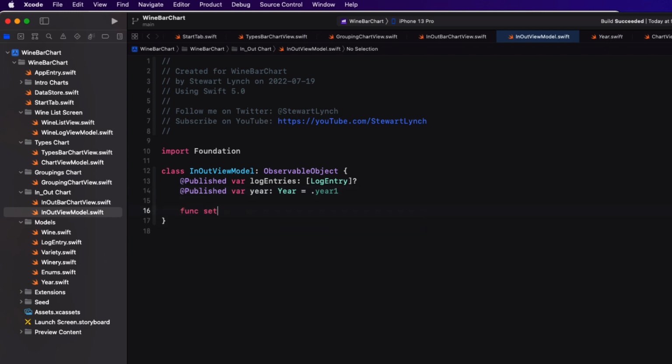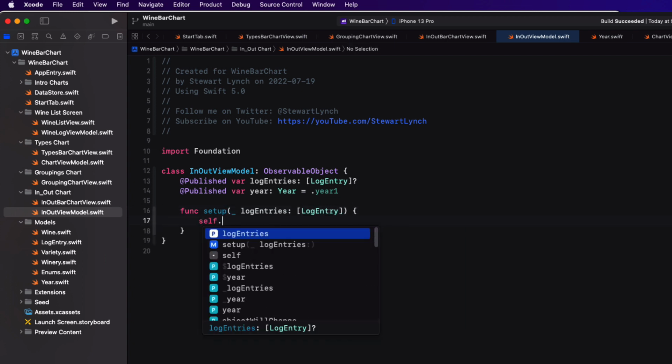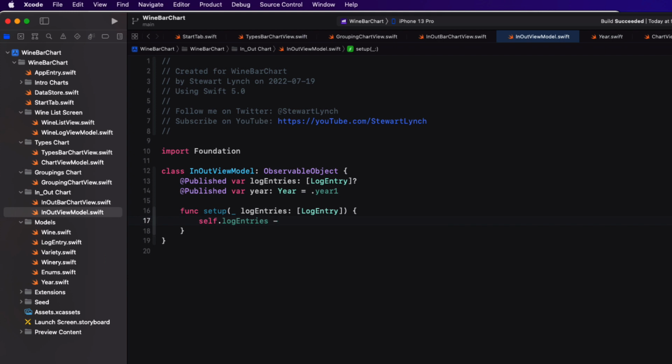Now, as we did when we first created our charts view model, the very first one, I'm going to create a setup function that will take in an array of log entries and then assign it to the log entries published property.